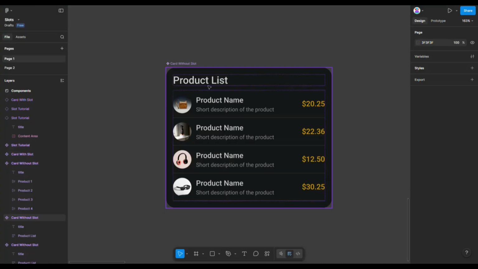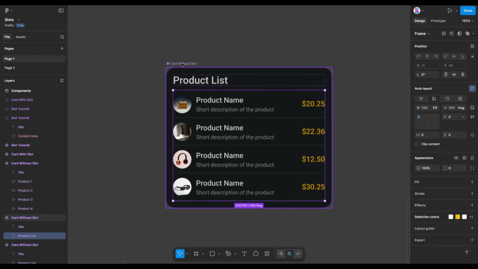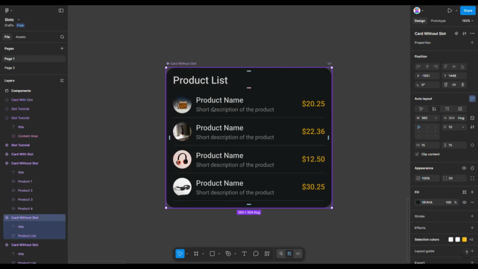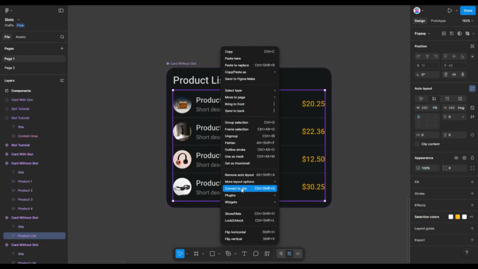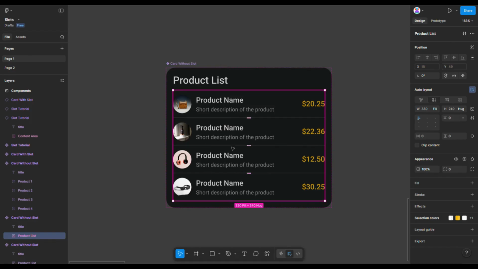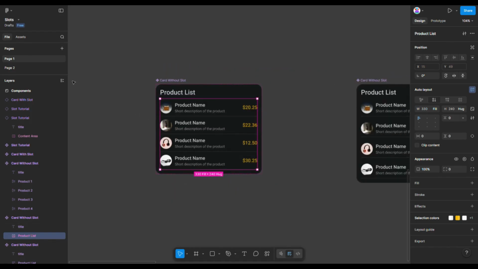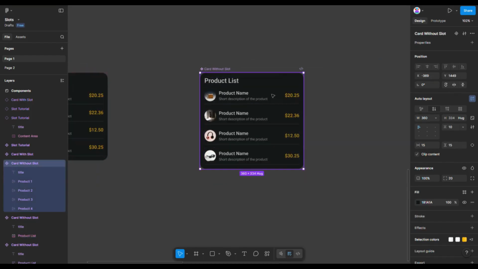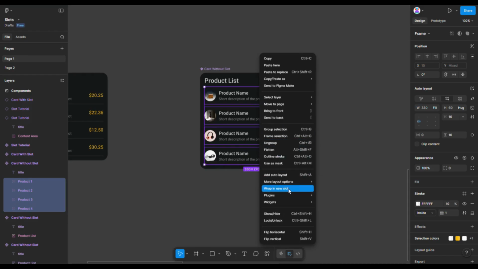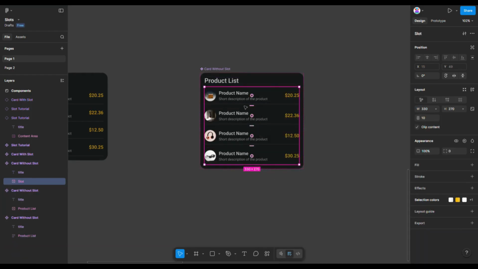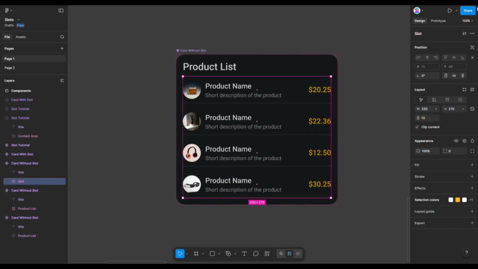Another great thing is that you can also apply slots to older components. For example, if you already have a component with a frame inside it, you can simply right-click that frame and convert it into a slot. And if there isn't a parent frame yet, you can select multiple layers, right-click, and choose Wrap into New Slot. Figma will automatically create a frame and convert it into a slot container.